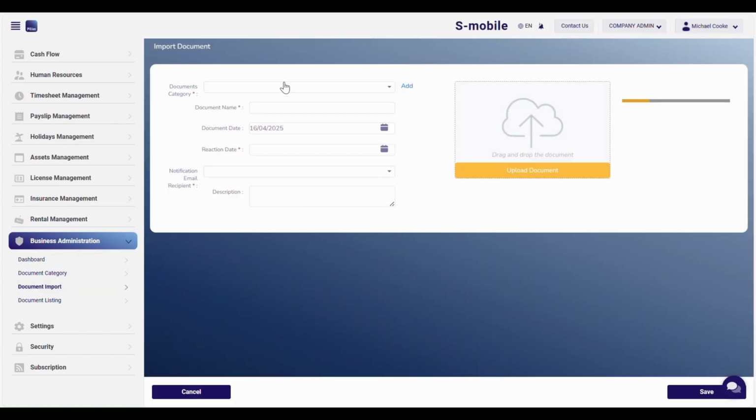This video shows how to import a document, link it to a category for access restrictions, and assign a responsible person to follow up on the reaction date in the Business Administration section of Pilim. Let's start. Click Document Import.